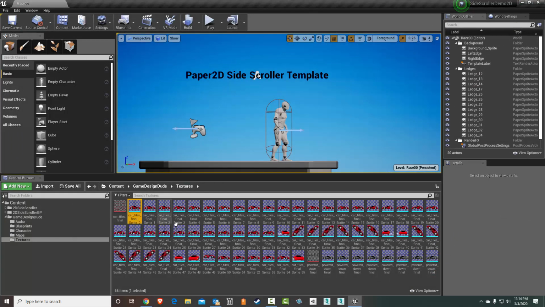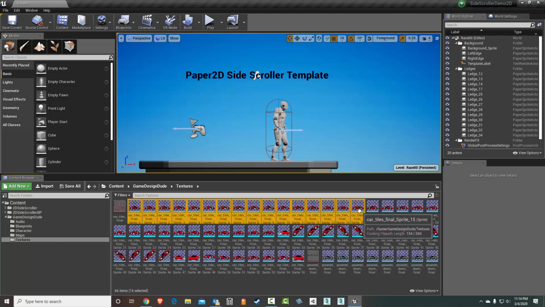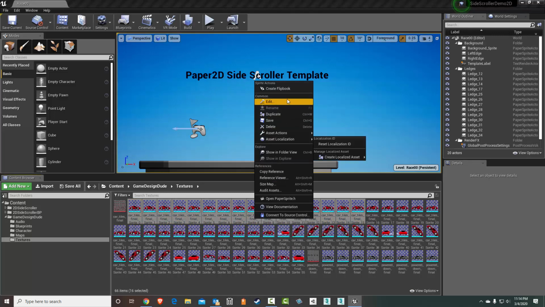Now, by default Unreal will take your one directional sprite and change its direction automatically for you, so you don't have to do any changing of state going left to right. So even though I have a driving right and a driving left animation state, I'm only going to create my driving right.